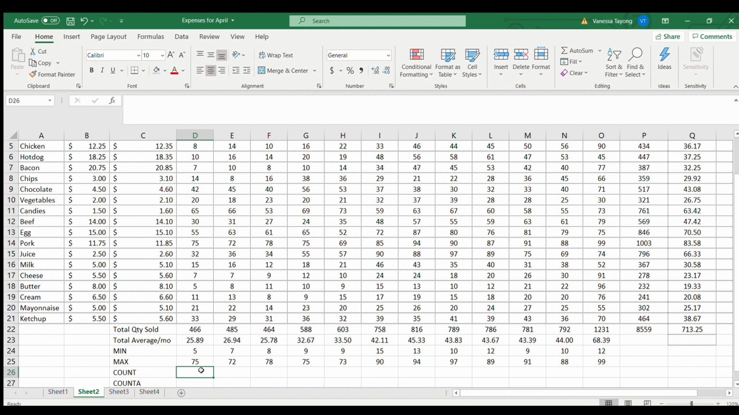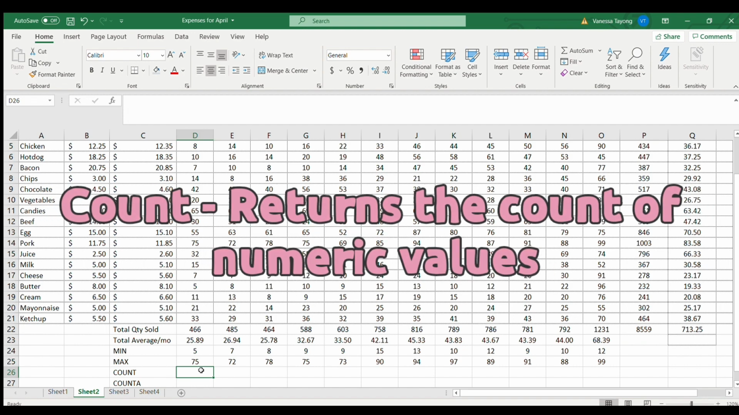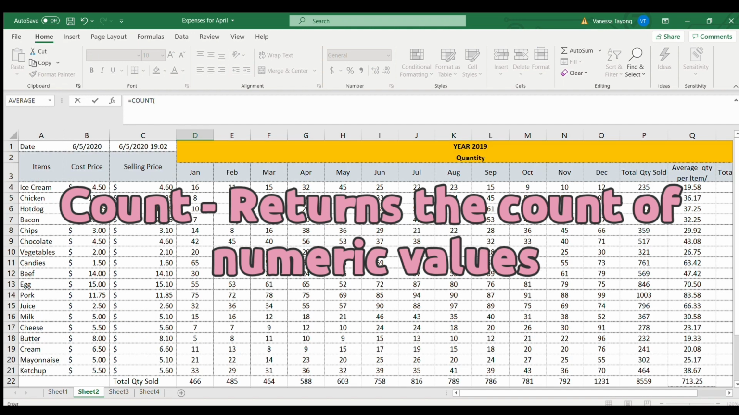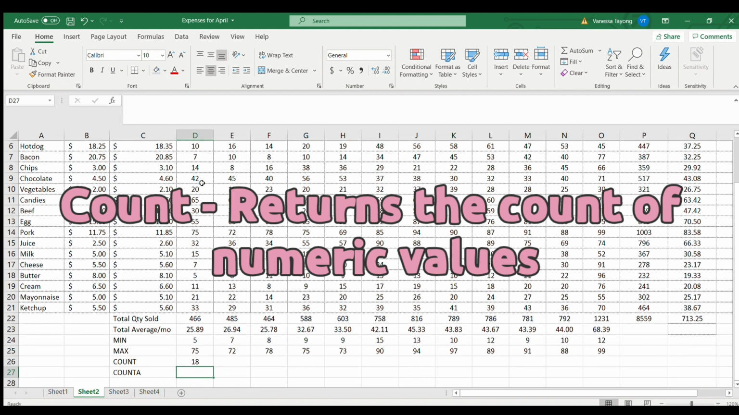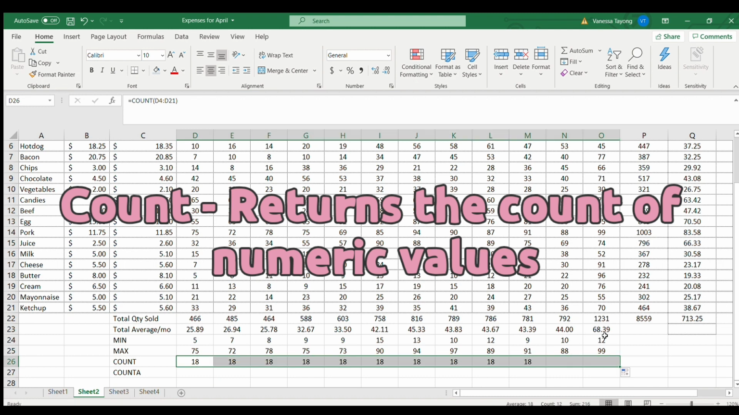Now let's go to the count function. The count function is used to get the count of the values. This is only for cells containing numbers, so it will return the count of the numeric values. Now in here, let's type in equal sign count. Okay, we will count the values for each month. Obviously, all of them will be the same. So that's 18. When you drag it, everything will be 18.